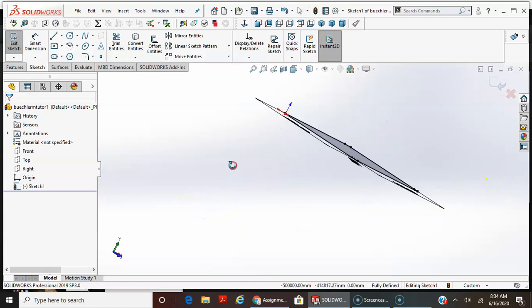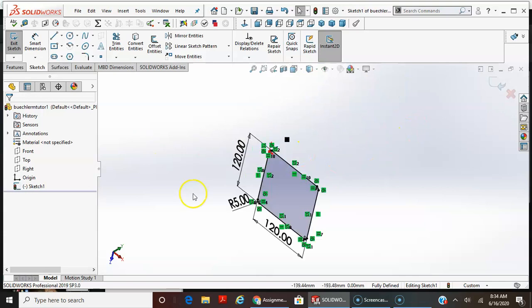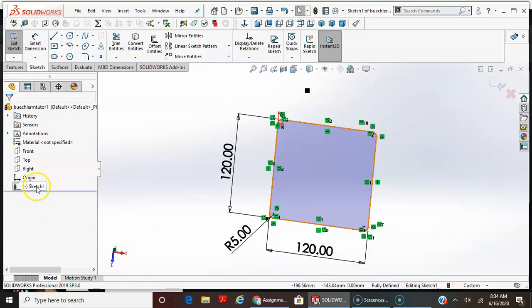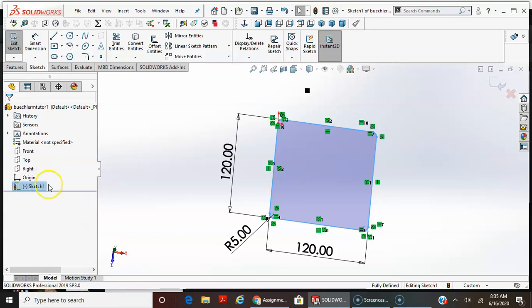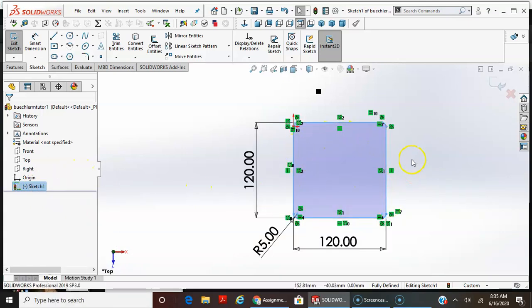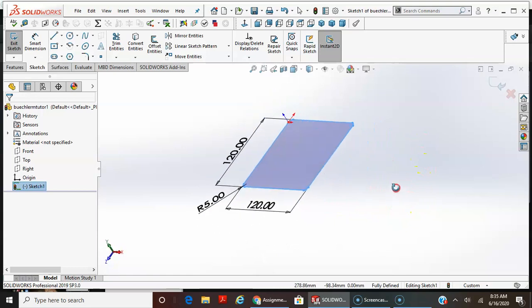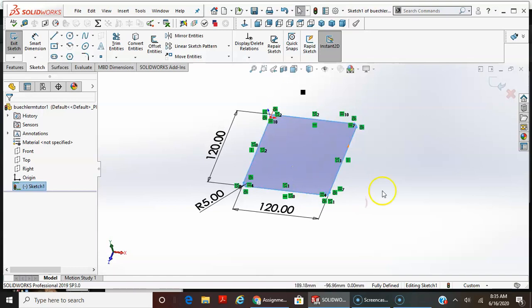I can hold my wheel mouse down and rotate it. I can wheel in and out and zoom. Another really important feature is if you right click on here, this little icon here is normal to. If you click on that, it makes your two-dimensional sketch normal to your screen. I usually don't like that. Most designers don't like that. We want kind of an isometric view like this, and I'll show you why.